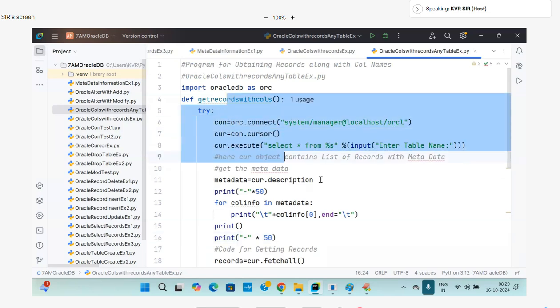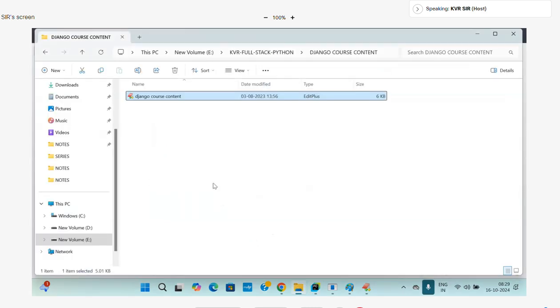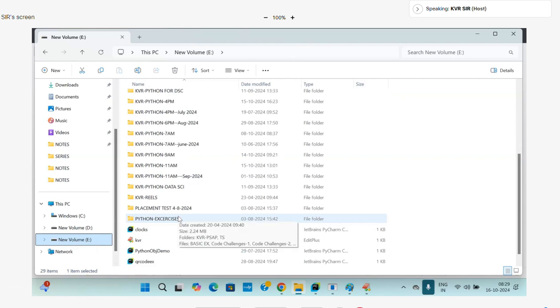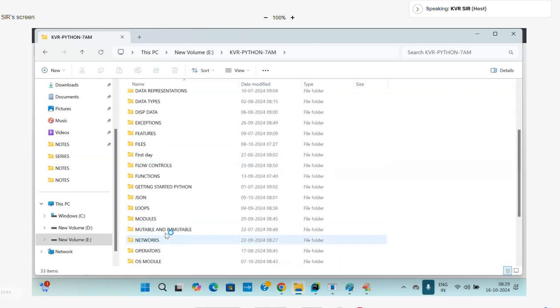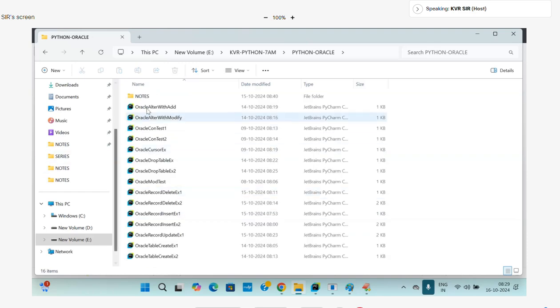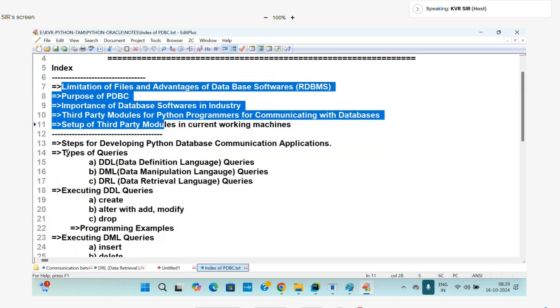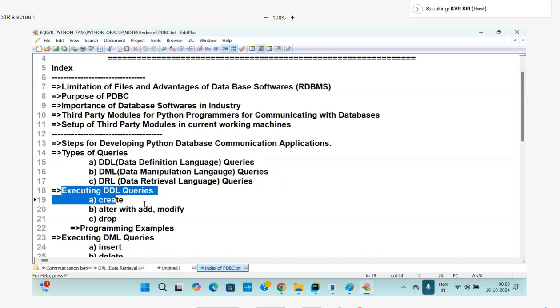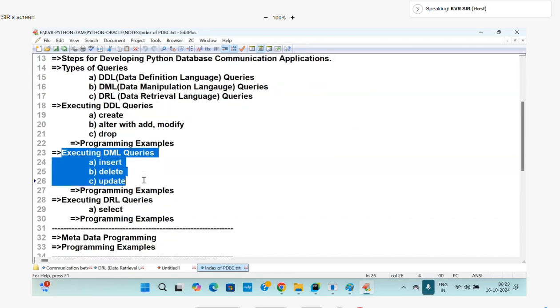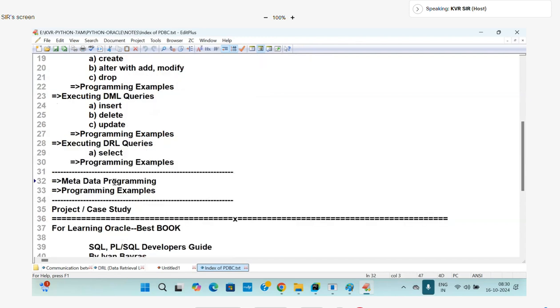This is about metadata. The total records are coming now. Students online, I hope you are understanding this entire thing. When you come back to this explanation, at 7 a.m., Python with Oracle, here I will open the index. Look at that: executing DDL queries, executing DML queries, metadata, and then programming. Are you able to follow? So tomorrow's class, what will I go for?